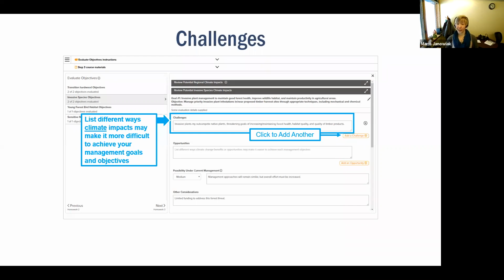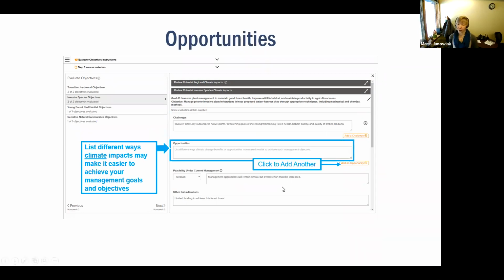So you'll list the ways that climate impacts make it more difficult to achieve your management goals and objectives. So there's a box for challenges. You can click add a challenge to add additional challenges, as many as you'd like. It's up to you as to whether you want to put them all in one paragraph or line out each one. Same thing with the opportunities box. You can list different ways climate impacts will make it easier to achieve your management goals and objectives. You can add one opportunity, or you can write a paragraph, or you can click and add another and just put in a bunch of different bullets related to opportunities.